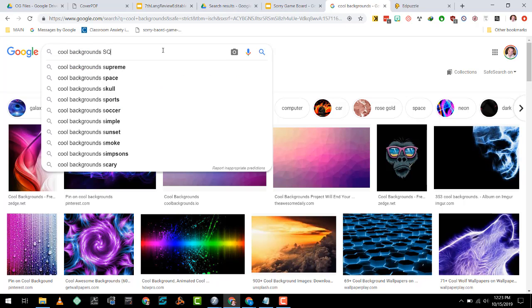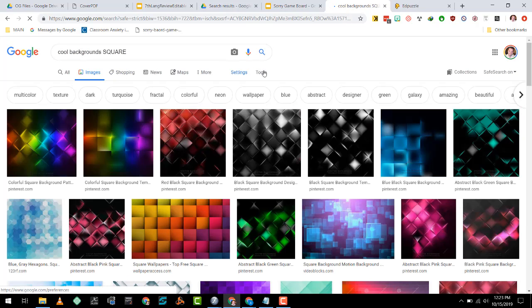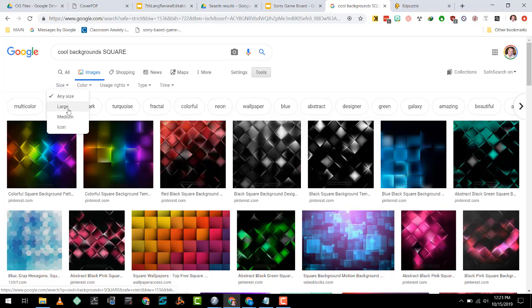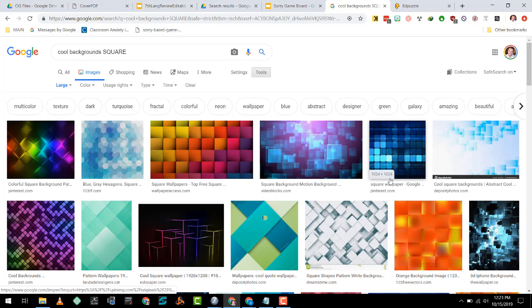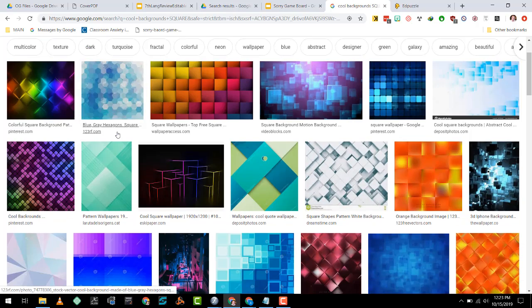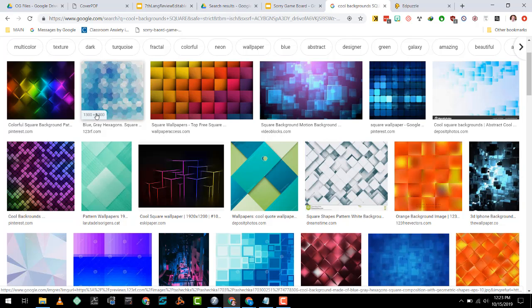All right, so cool background. Let's go square. Then I'll go to Tools, Size, Large. Pick a cool background, or if you have a thing that you like, pick it. So this one is 1300 by 1300, which I like. I want it to be the same wide as it is tall, so I'm going to click that.